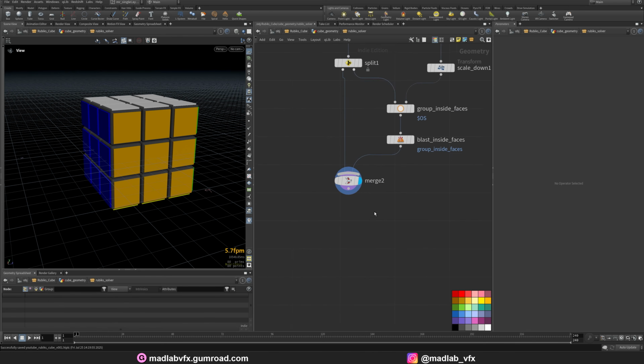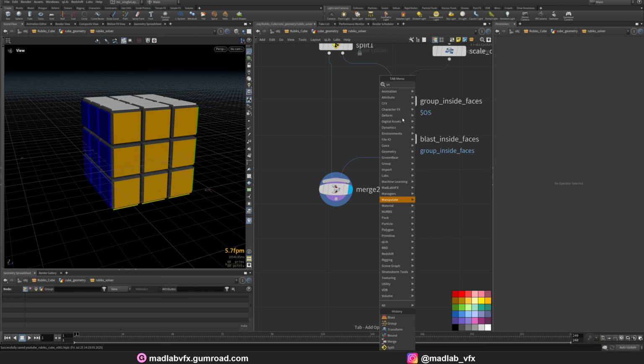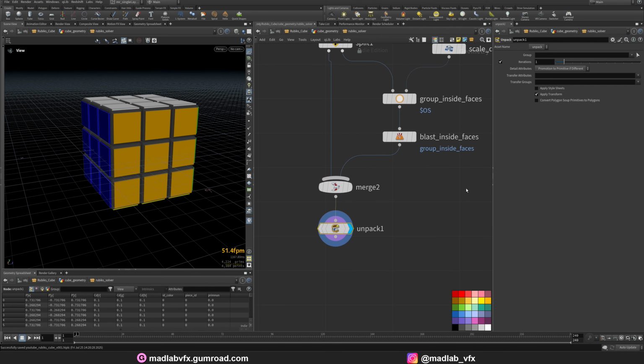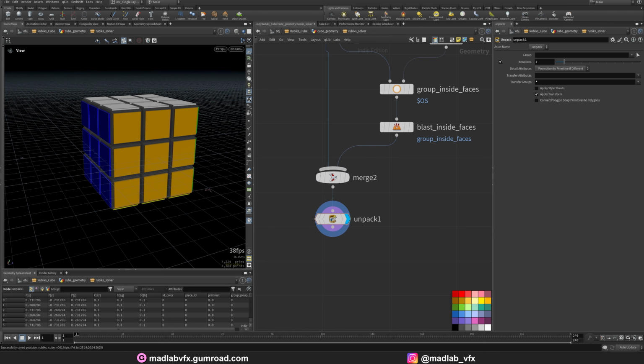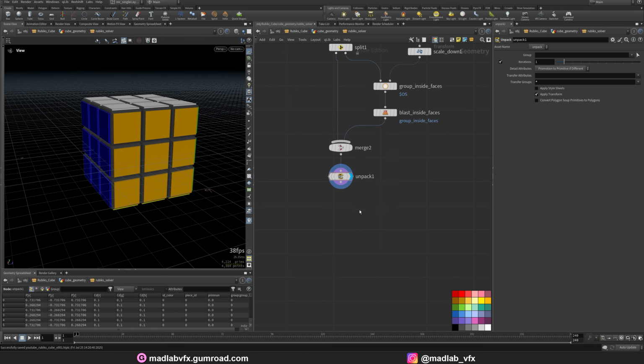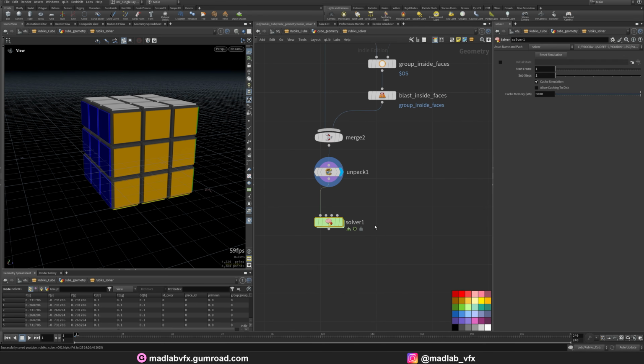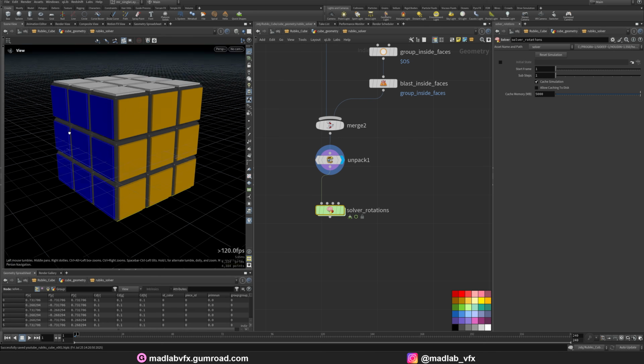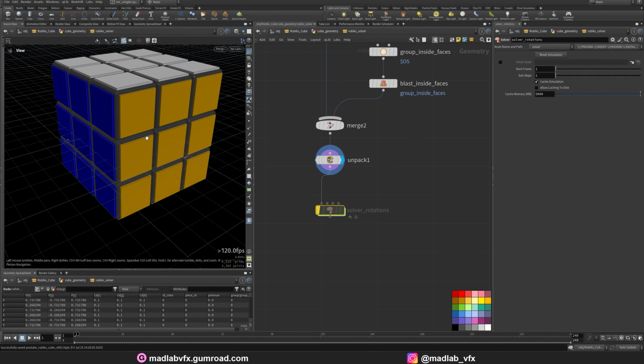Now let's solve the rotations. First, let's create unpack here. Transfer all the groups. For that, we need to create a solver. Change the name to solver rotations. Before I dive into the solver, let's adjust the geometry here to make more polished geometry.